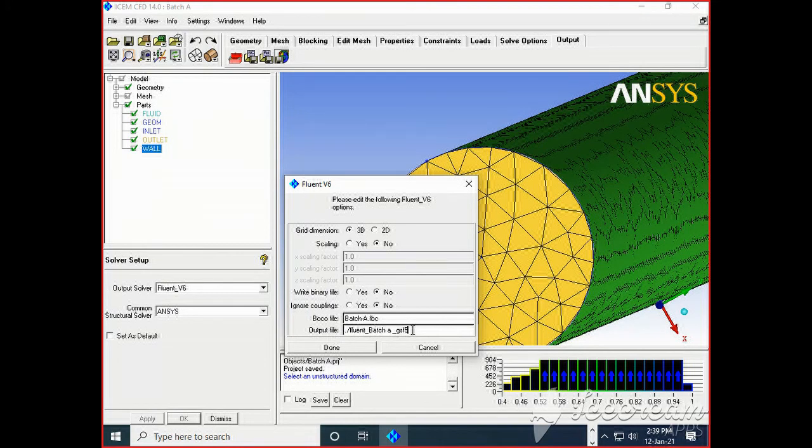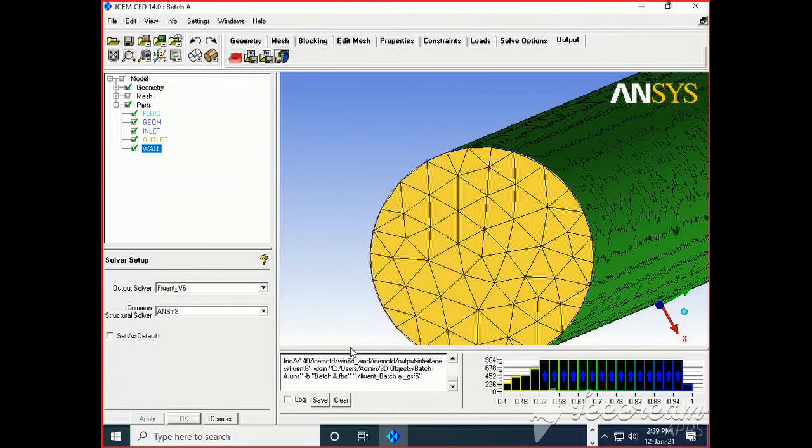So it is about the output file name, that is fluent underscore batch A underscore GSF 5. Say done. So when you receive such a message, done with translation, it means we have finished our first part, that is geometry creation and meshing.